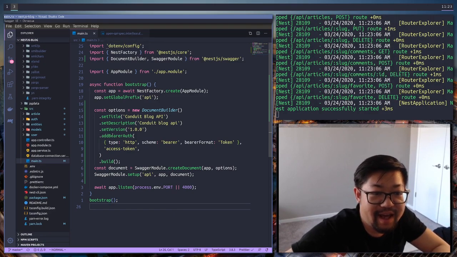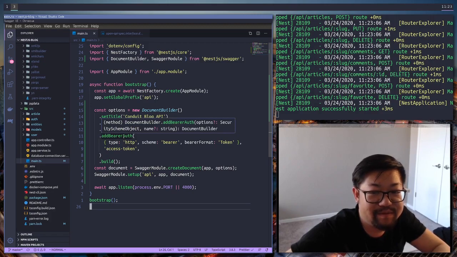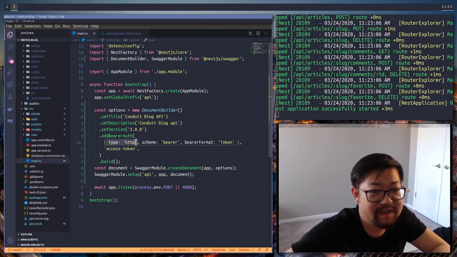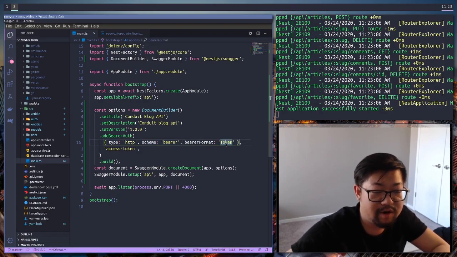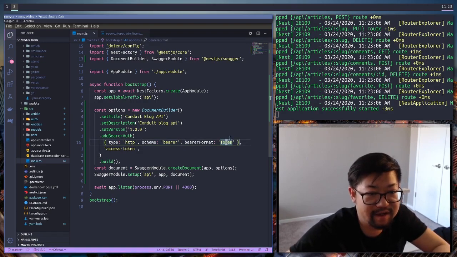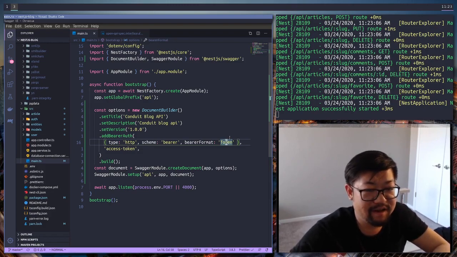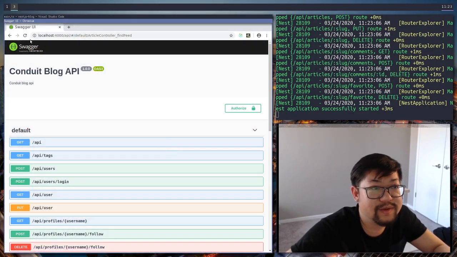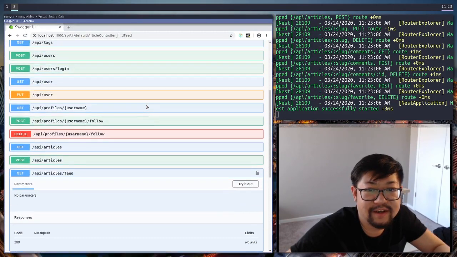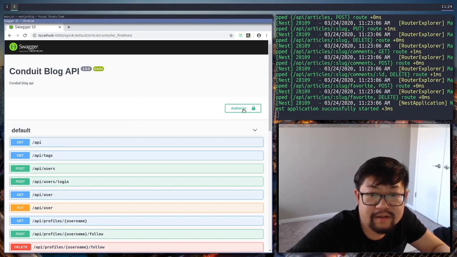But the add bearer auth takes in two properties. The first one is going to be the security options, which for us is going to be of type HTTP. The scheme is going to be bearer because we're going to expect it to be a bearer token. But then the token prefix is going to be token and not bearer, which is the norm. And then the second parameter is just the name that we want to give it. So once we do that and refresh, we should have a little green button to authorize.